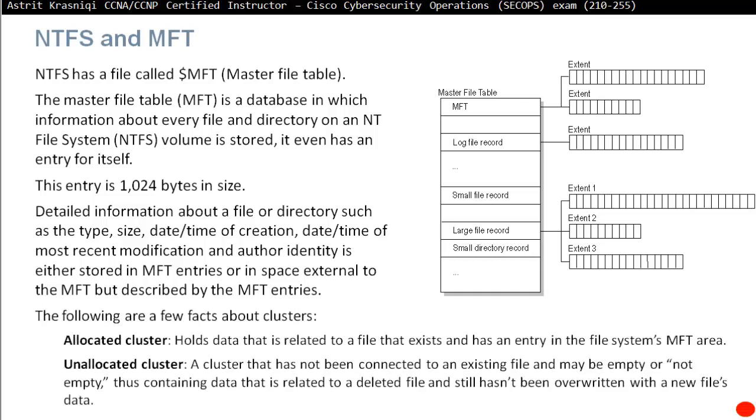The following are a few facts about clusters. Allocated clusters hold data that is related to a file that exists and has an entry in the file system MFT area. An unallocated cluster is a cluster that has not been connected to an existing file and may be empty, or not empty, containing data related to a deleted file that still hasn't been overwritten with new file data. So for example, like I was explaining earlier, when we have data, the NTFS master file table is going to point to the cluster where the data is. But if we delete that data, the data is actually not deleted from the hard disk, it's just deleted from the master file table.